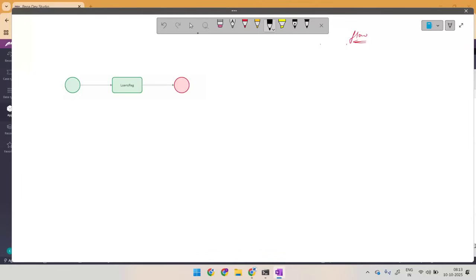Don't worry. After creating a flow rule, as I told you, everything will be in terms of smart shapes. The very first smart shape you are seeing, we call it the start shape, and this one we call the end shape. This green colored box we call the assignment shape. So generally, what do you mean by assignment?